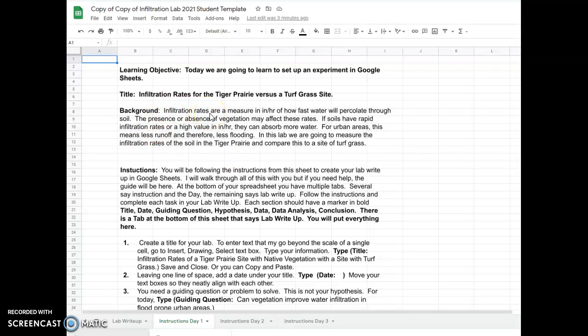So there is background information in this. It says that infiltration rates are a measure of inches per hour of how fast water will percolate through the soil. The presence or absence of vegetation may affect these rates. Soils have rapid infiltration rates, or high value in inches per hour. They can absorb more water. They're more like a sponge. For urban areas, this means less runoff and therefore less flooding. In this lab, we are going to measure the infiltration rates of the soil in the Tiger Prairie and compare this to a turf grass site.